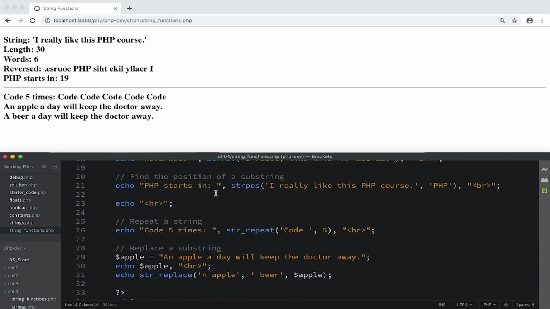Another very useful function is strpos, or string position. And this takes two arguments. The first one is the string, right? And the second argument is going to be a portion of that string. And what this is going to give you is the first position of the starting substring that you want to find. So if you want to find where this begins in the larger string, you use this function, and in this case the output is 19.